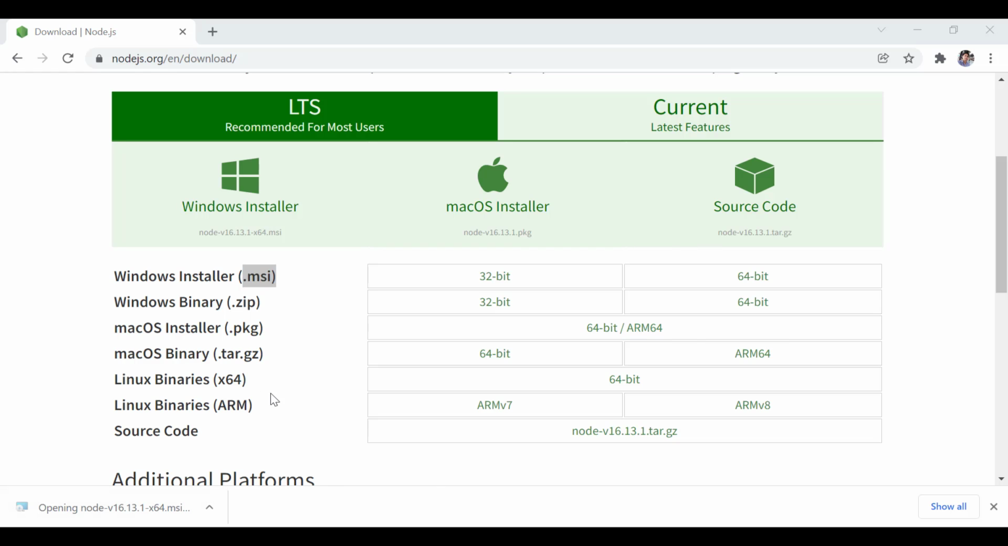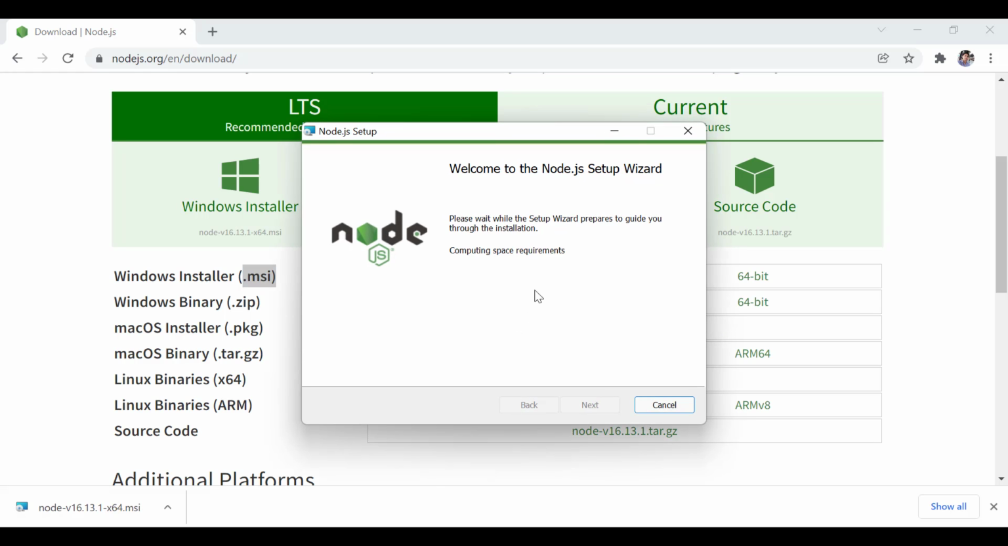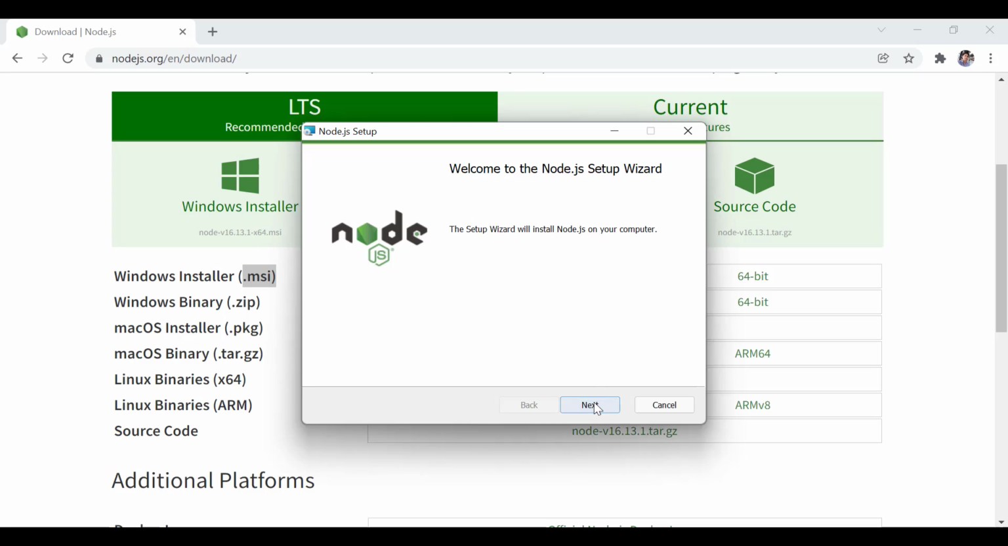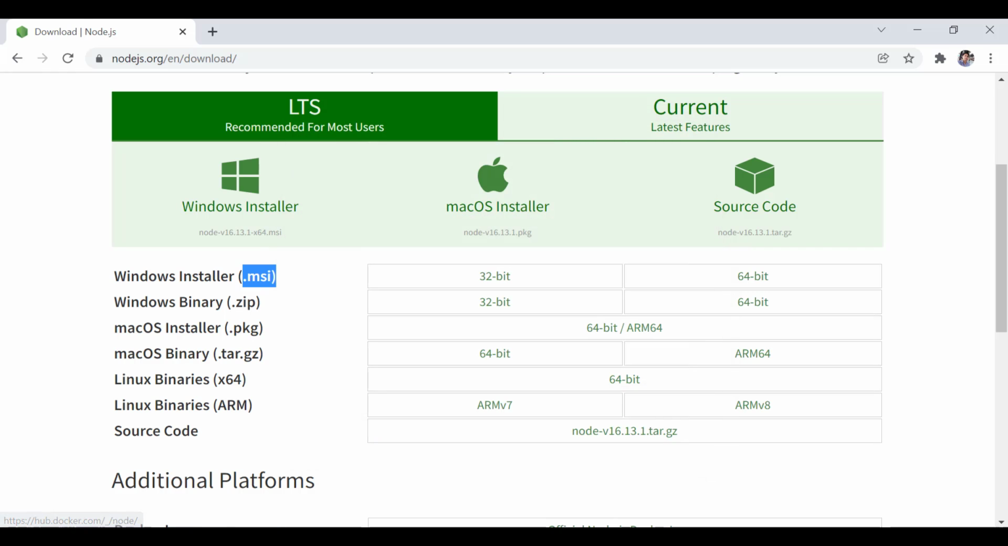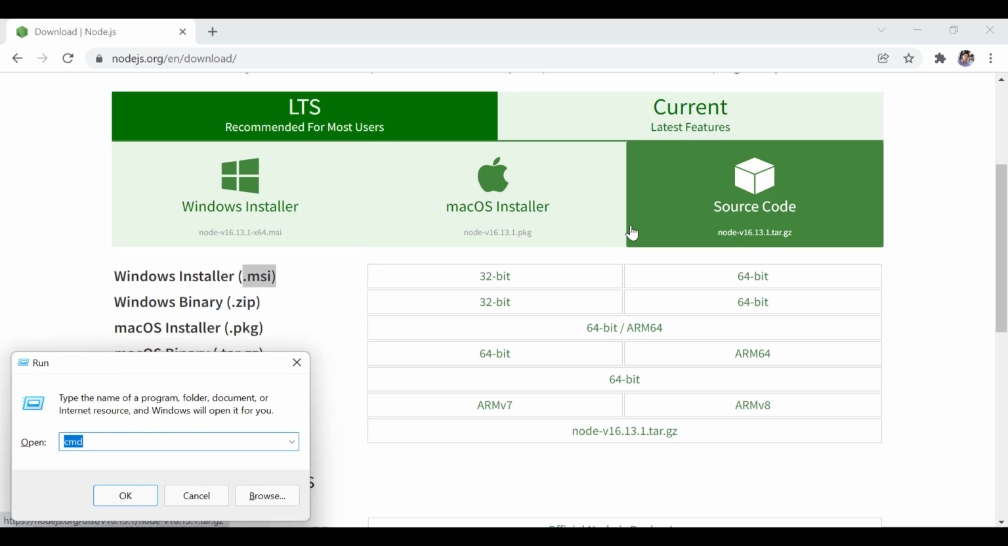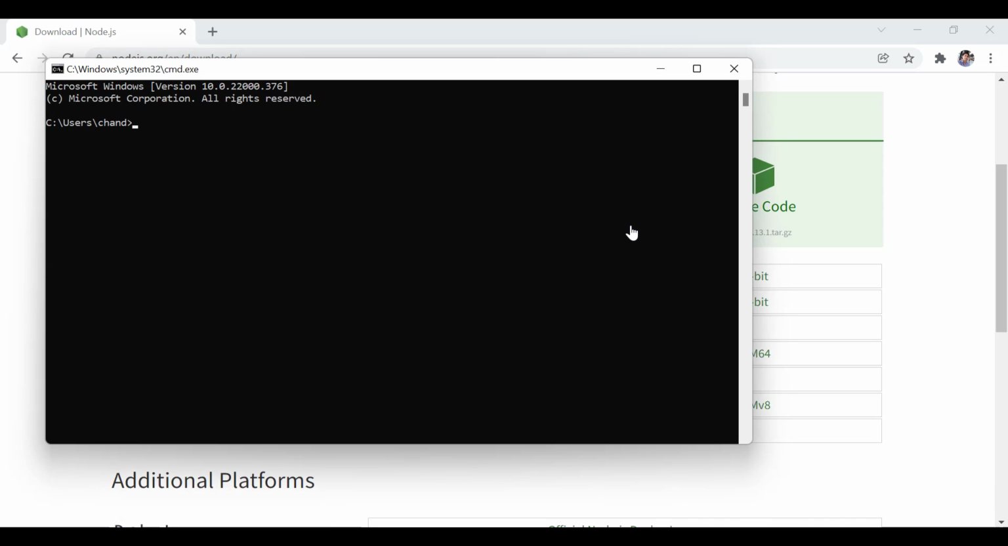Click open and then you have to just click next, next, next. It will be installed. Now Node.js is installed successfully. Click finish and then I'll close this CMD, and then I'll open CMD again, and here I will write node -v, and then you will see this is the latest version of Node.js.